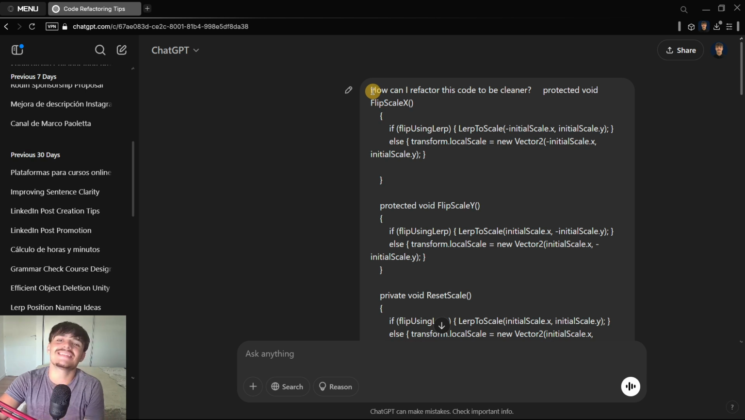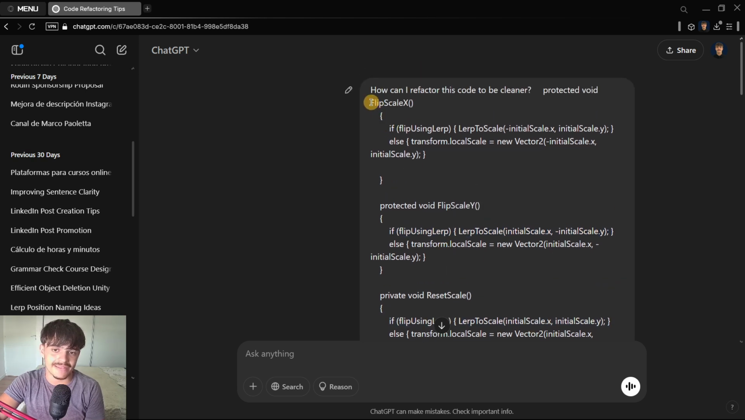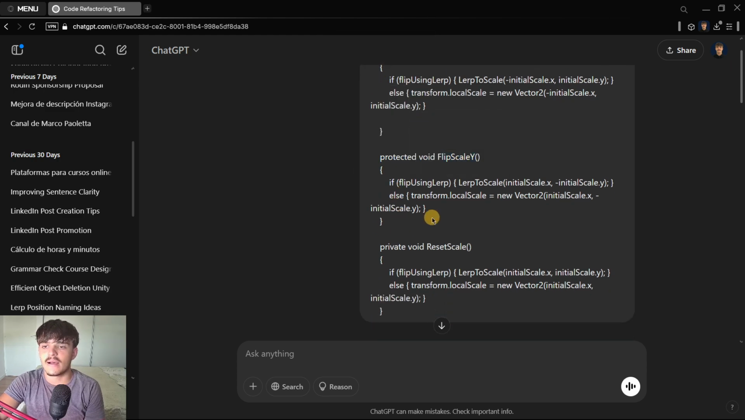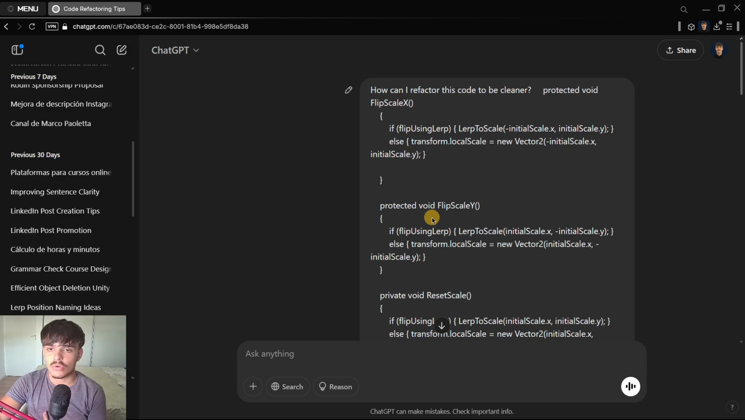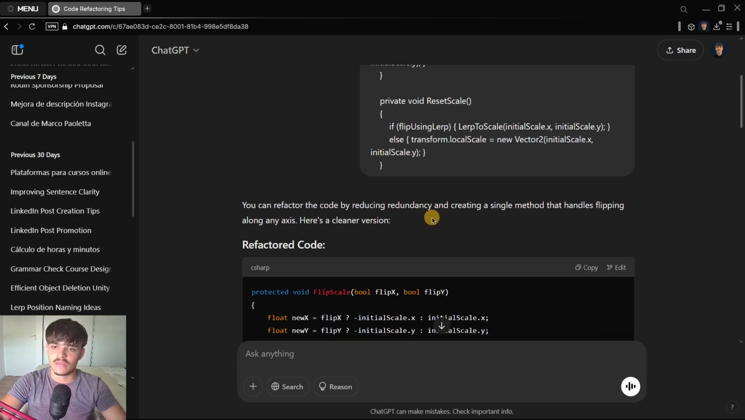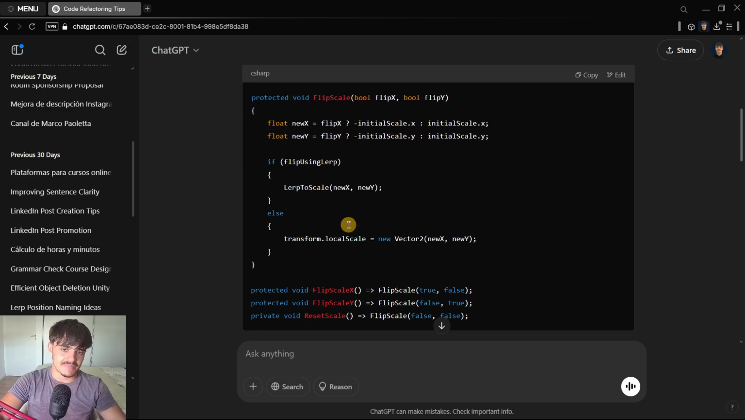I asked it super simply, how can I refactor this code to be cleaner? I pasted the code because I had a lot of code duplication, as you can see. This was just code that I wanted to handle how the object would flip. Of course it wasn't clean, I knew that, but that's why I first wrote this code in a way that was able to compile and play, and I was able to play the game. Then I knew that if I pasted this code in ChatGPT, I would be given the best version. And here ChatGPT gave me the solution, so it's much cleaner.